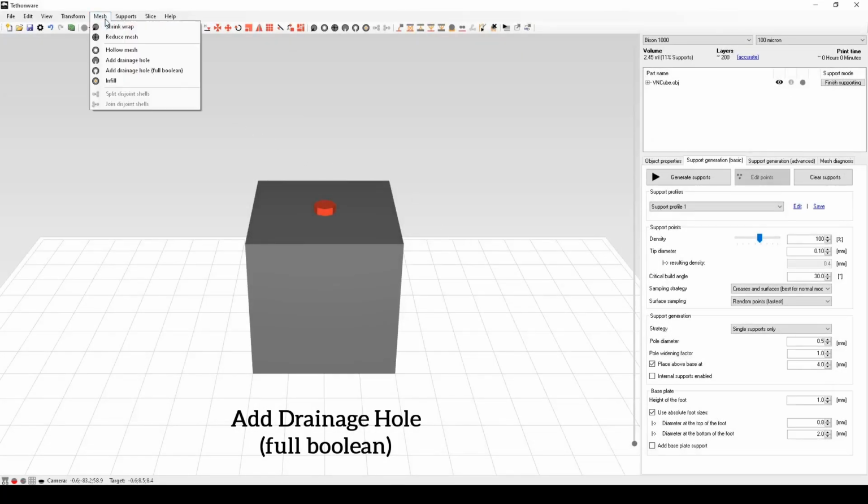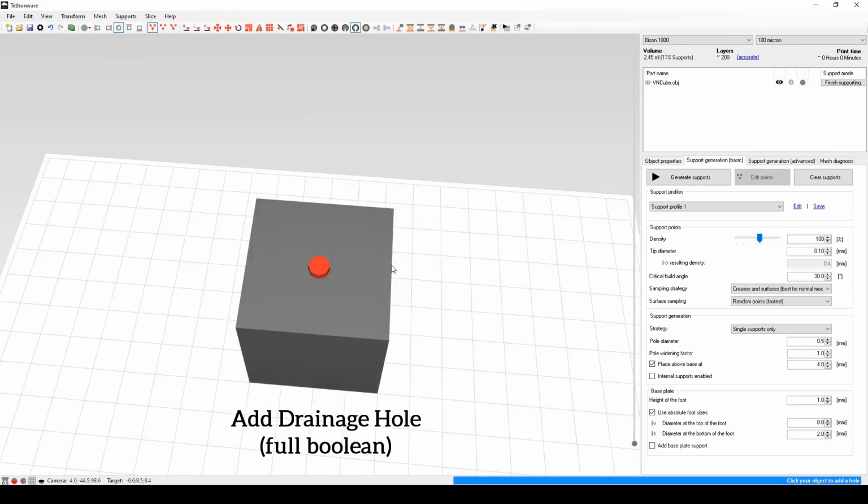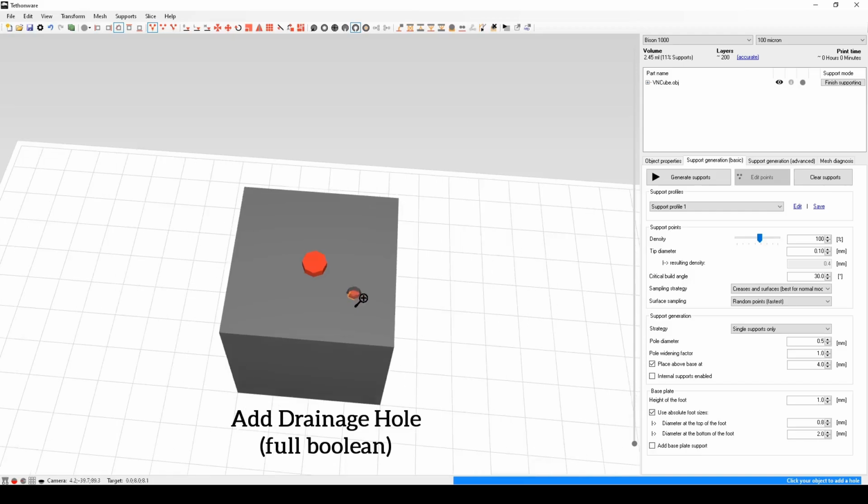You can also boolean out the drainage holes from the model. This will allow you to export the object with the holes intact, but be aware that this is a permanent change to the model that you won't be able to edit later.